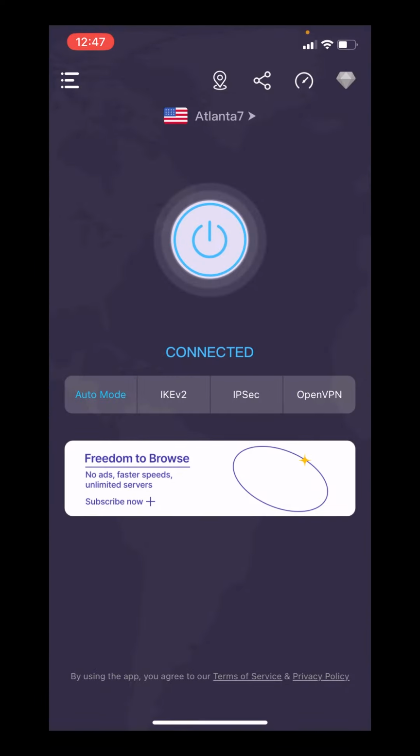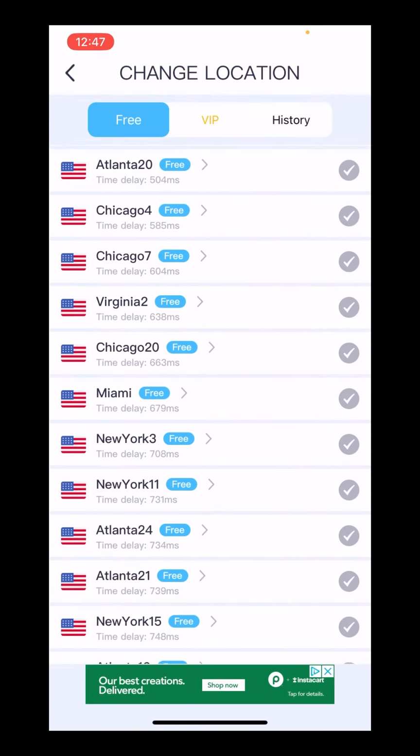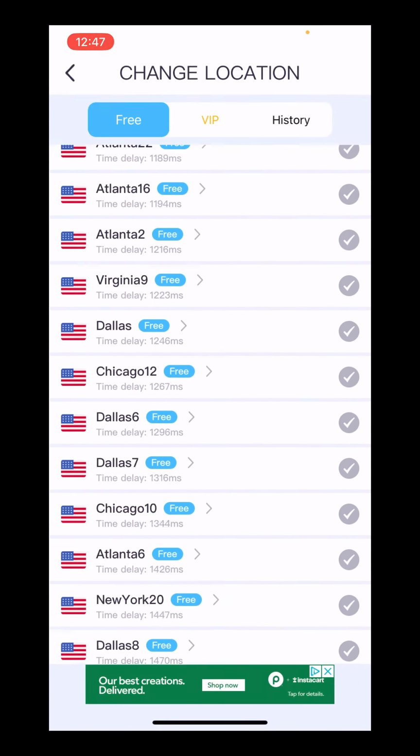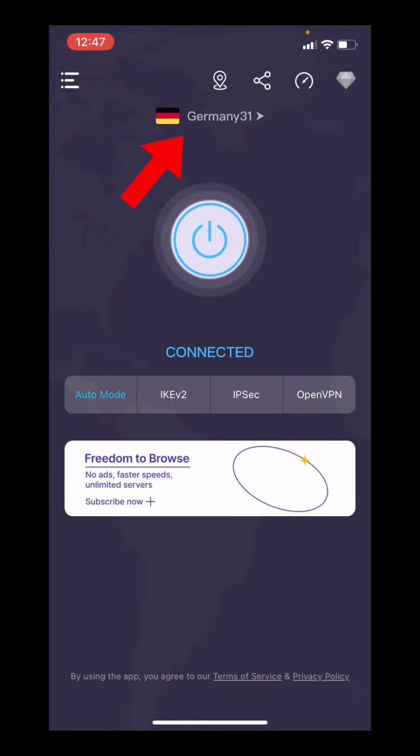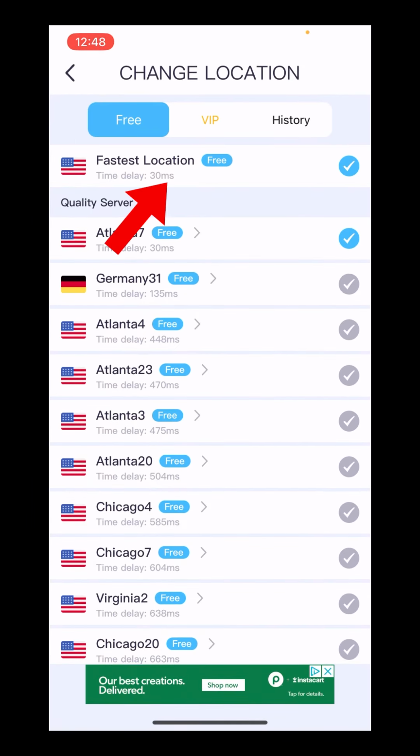If we want to change our location to VPN, we can press on this. And we can scroll down to a bunch of these places. Let's say I want to connect to this one right here. We're going to press this check mark. And we're connected to that place now. But typically you want to go with the fastest location option right here.